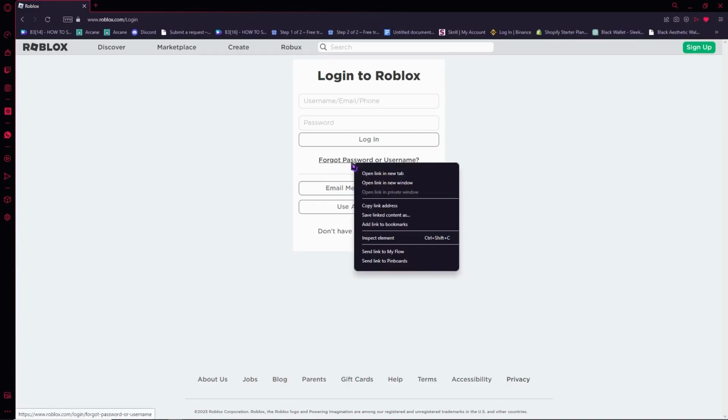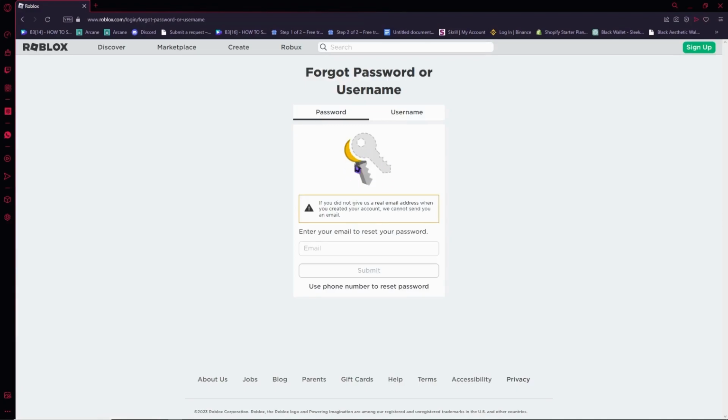So let's click on it. Once you click on it, you will have it right here. If you forgot your password, you would need to enter your email to reset your password right here. So enter your email if you had it updated and associated with your Roblox, and you remember that email, then you can just put that email right here.